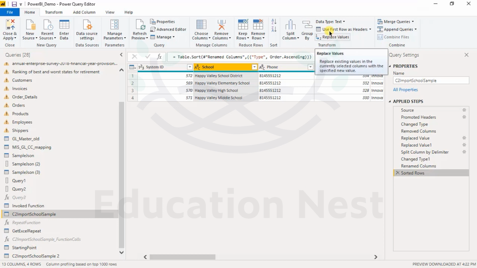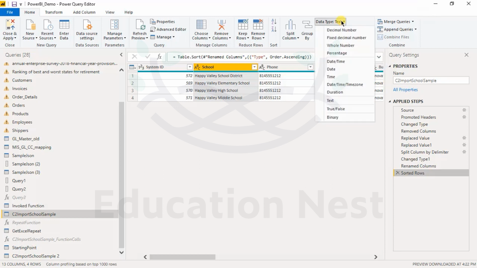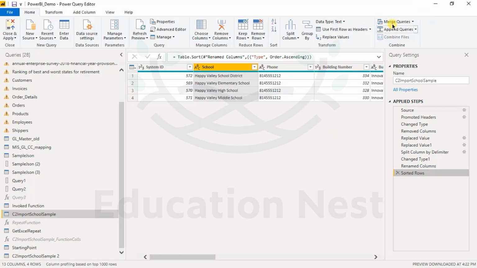You can do a replace. Use first row as header is very frequently used, and by default Power BI recognizes this. You can change the data type into one of these as and when you need. Merge queries and append queries. Merge queries is an advanced topic where you want to get a repetitive file with the same content and you want to merge both of them. Then you may merge the queries.